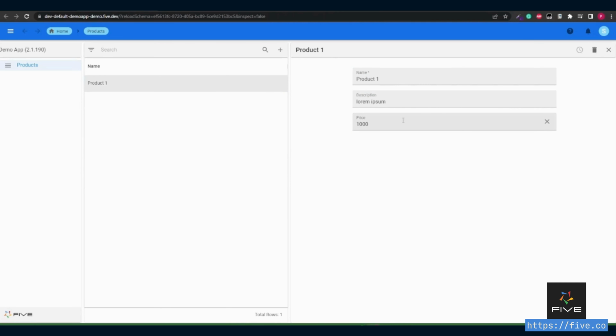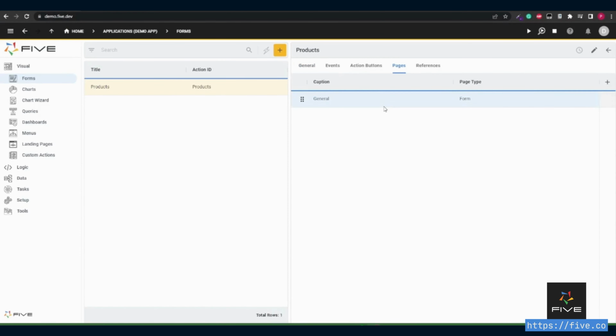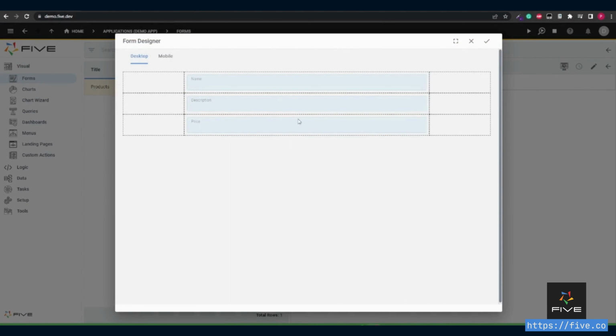So as you see, I did nothing with the UI. I changed nothing, and I actually got a working form on my screen. So I didn't have to play around with the UI. Five actually handled that for me. But if I want, I can change the layout of my form and how it looks by this drag and drop method. I don't have to work around with the UI, but if I want to, I can.